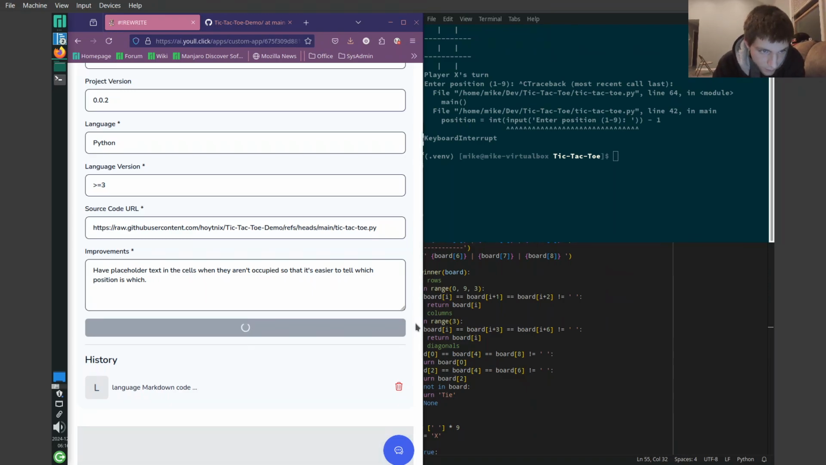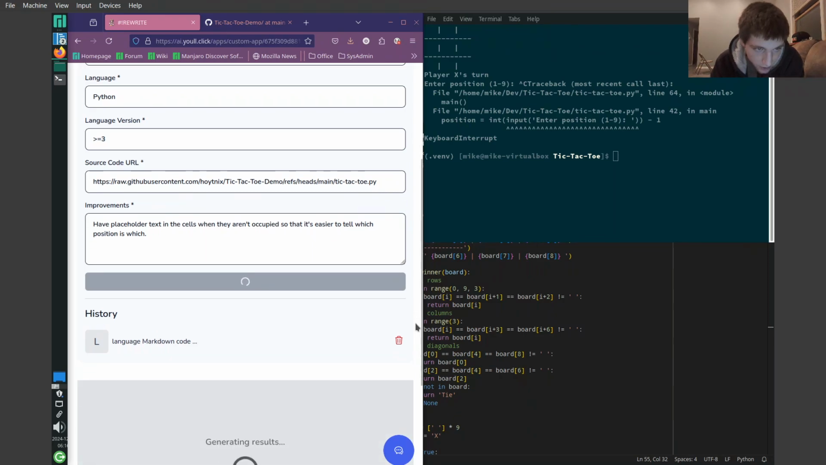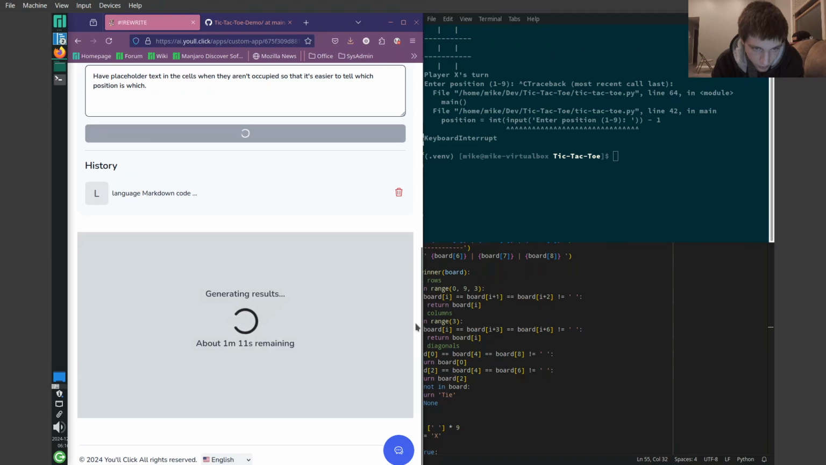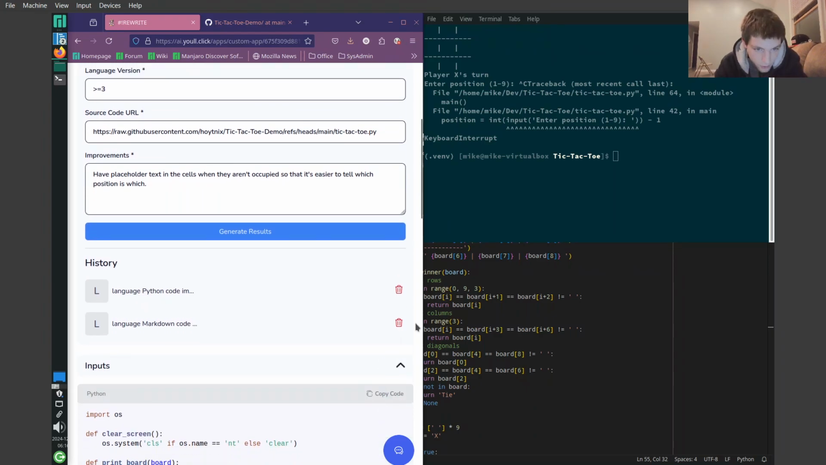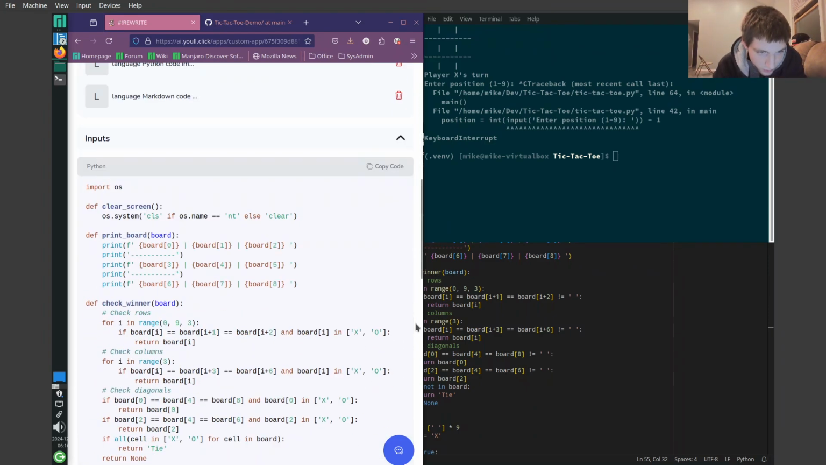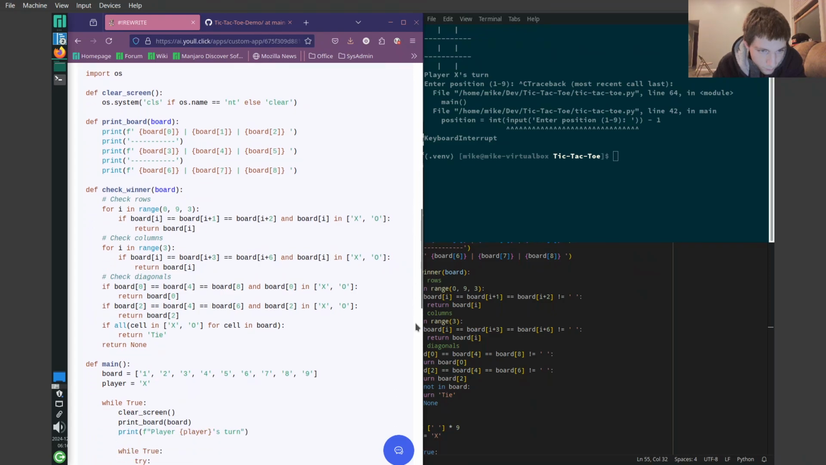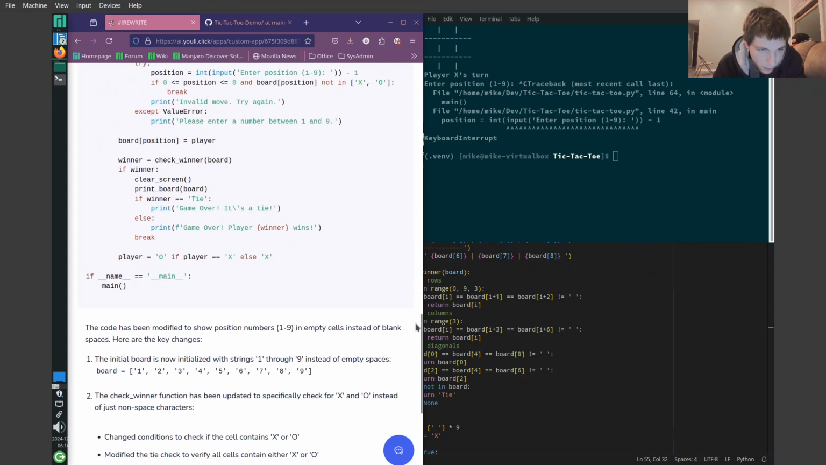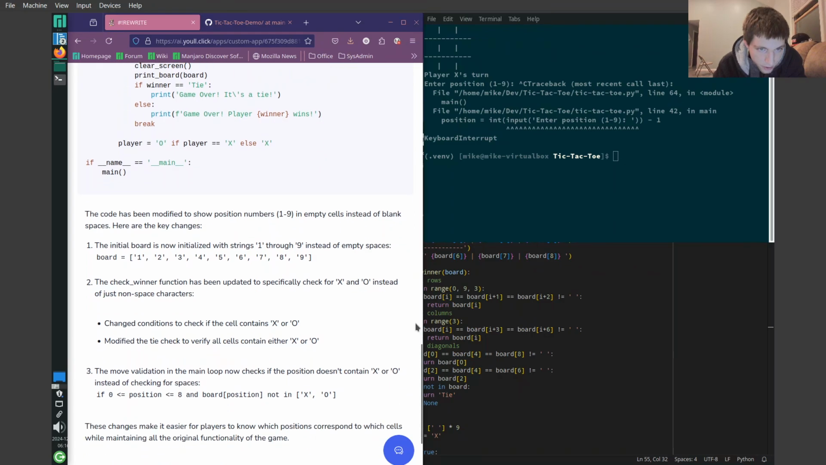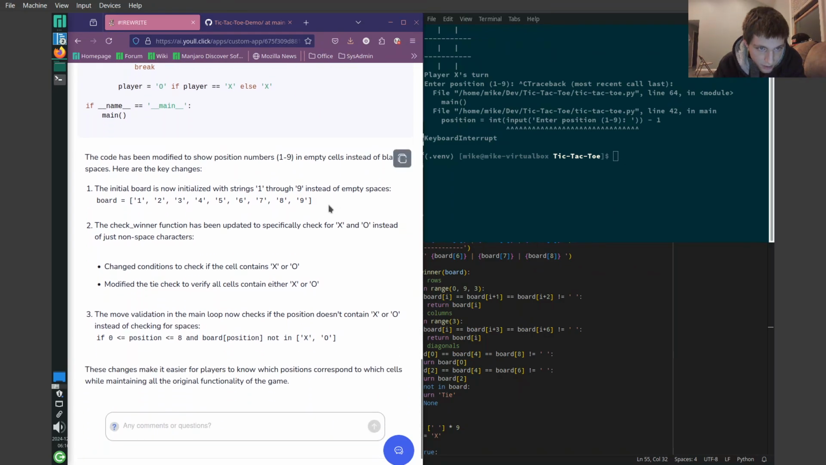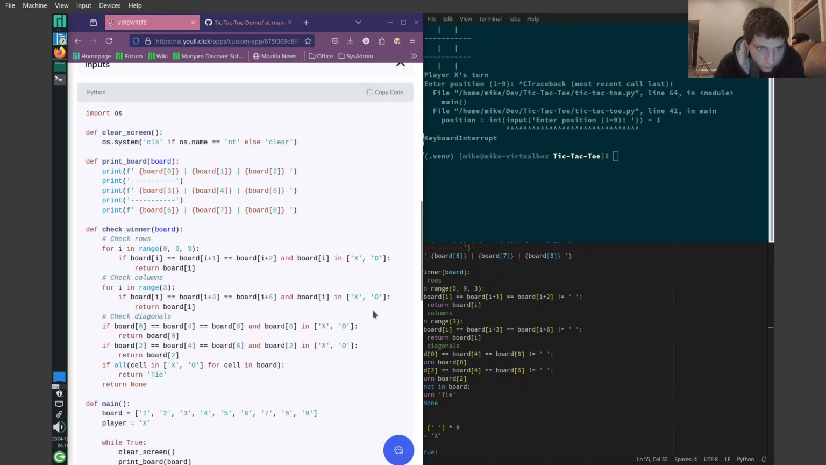Okay, so I want it to have placeholder text in the cells when they aren't occupied so that it's easier to tell which position is which. So this is the beauty of large language models, is that we're able to basically code in plain English. As you can see, it took a lot less than 80 seconds to do this. The initial board is now initialized with the strings 1 through 9 instead of empty spaces. Sweet.